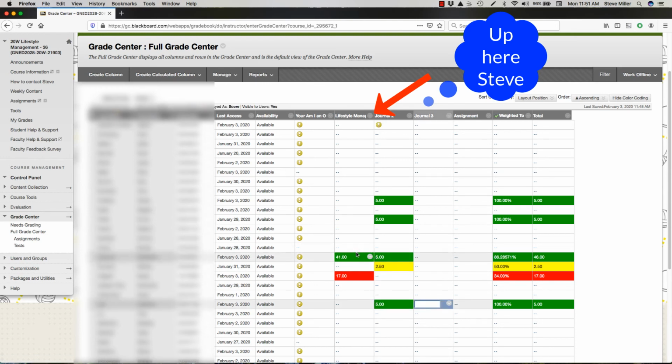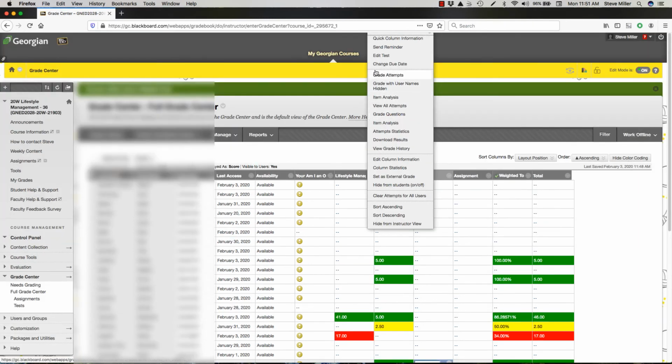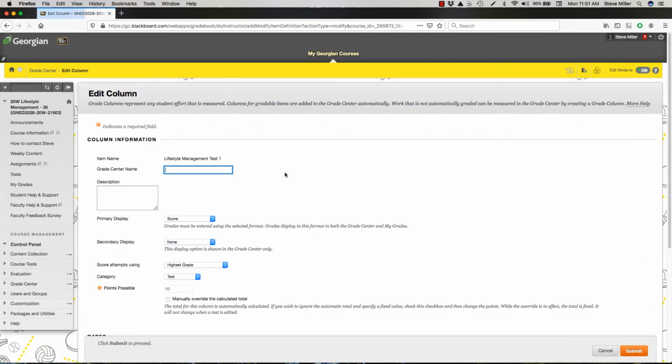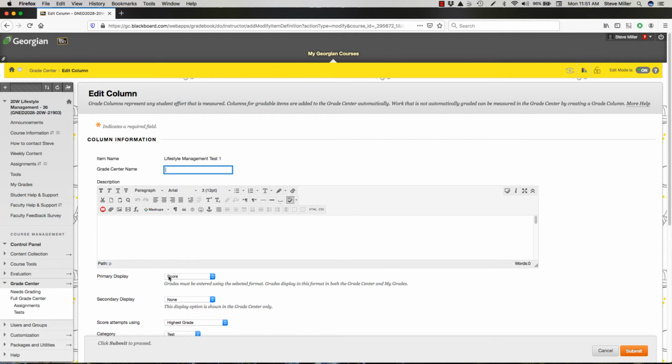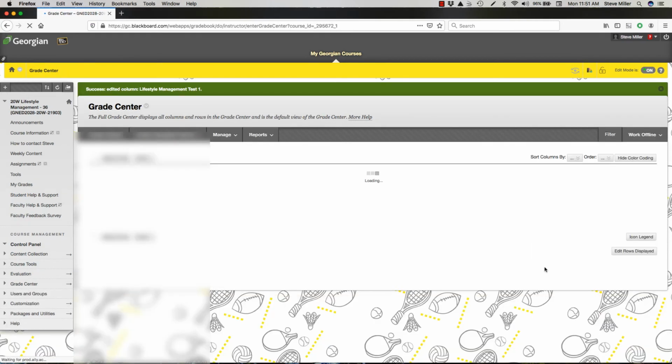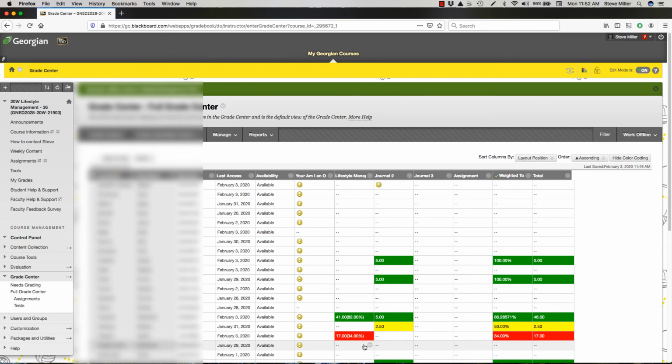Now this student has completed a test, but it doesn't have a percentage. So if we come up to the lifestyle management column, we can edit, there we go, edit column information. Come over here where it says score, and we can add percentage. And there we go. So now all of them will have a percentage. And therefore this starts to make more sense. And as the semester goes on, this will make complete sense.